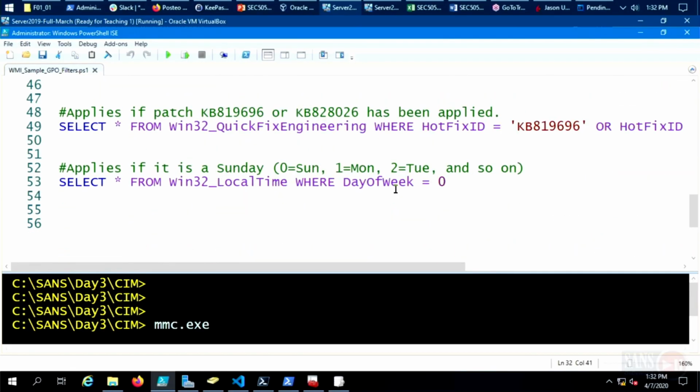Or scrolling down a little bit further, is it Sunday? Here's the query. Select star from Win32 local time where day of the week equals 0. Well, in WMI, each day of the week is assigned a number. So 0 for Sunday, 1 for Monday, and so on. So if I run this query and it returns, well, anything, that means it's Sunday. If it returns nothing, it means it's not Sunday, it's some other day of the week.